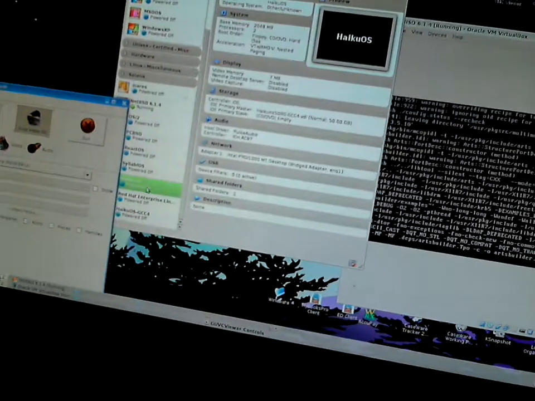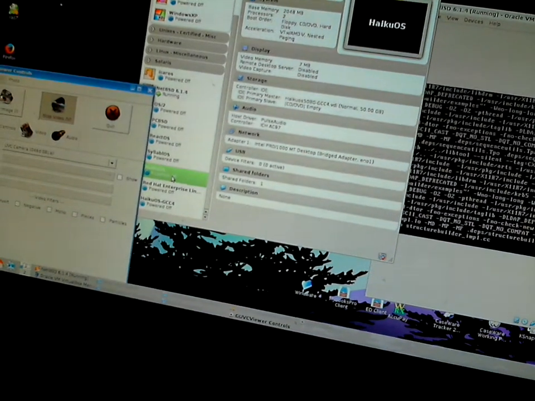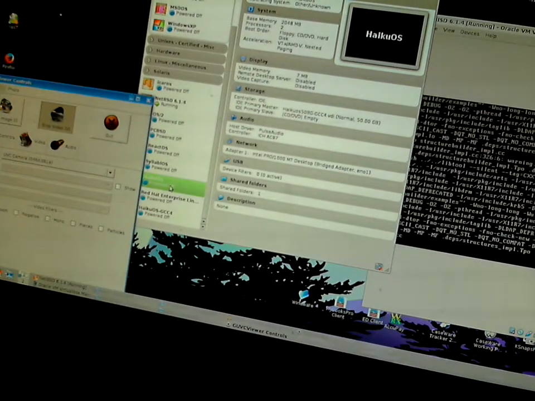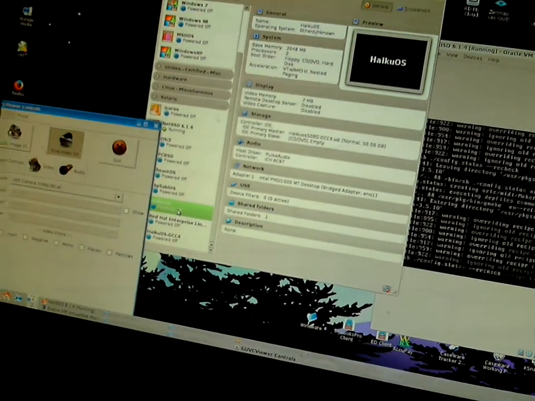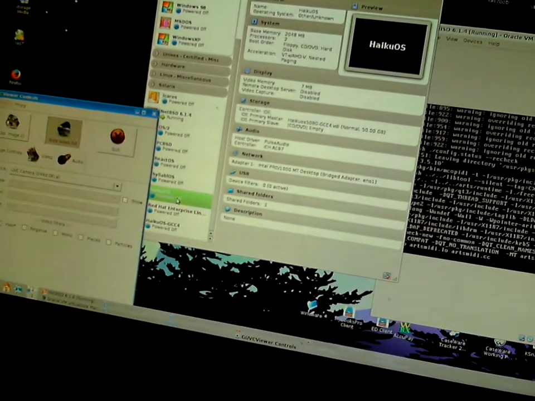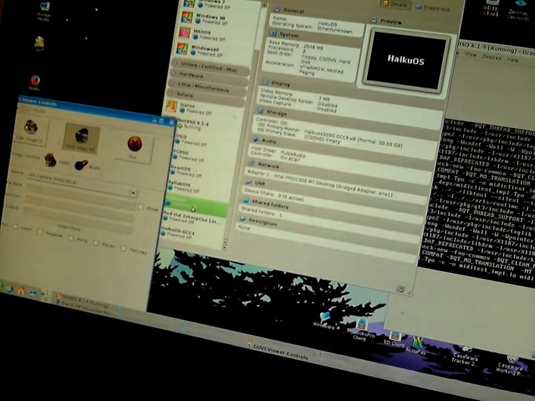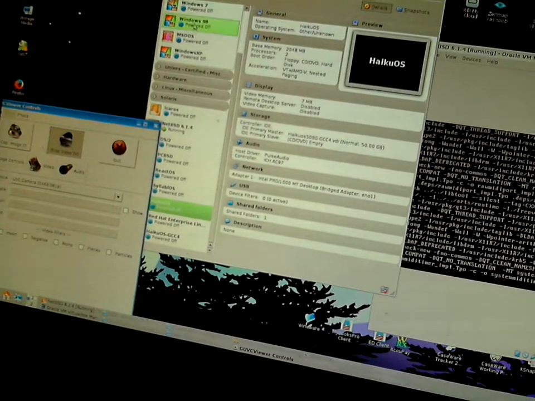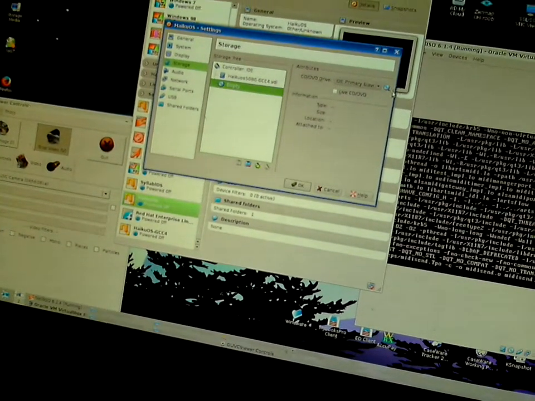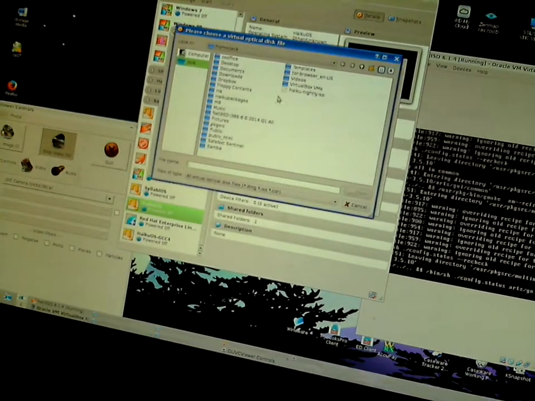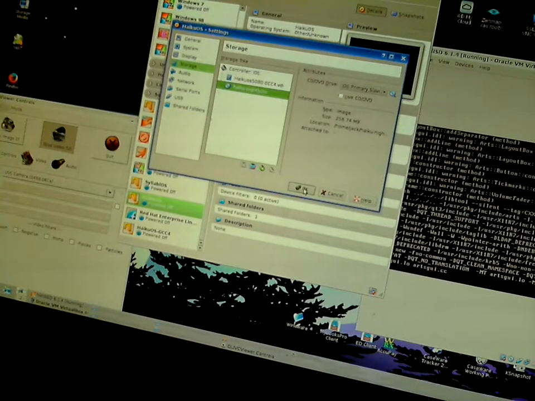Alright, so let's go over here to Haiku, and what I did is I downloaded the nightly build from today. Today's July 24th, 2014, assuming that was built last night. And I have in my settings here, I'm just going to attach the CD that I've downloaded, and I'm going to go ahead and start and run the install.